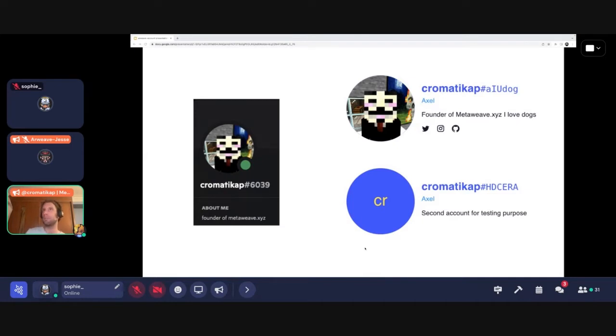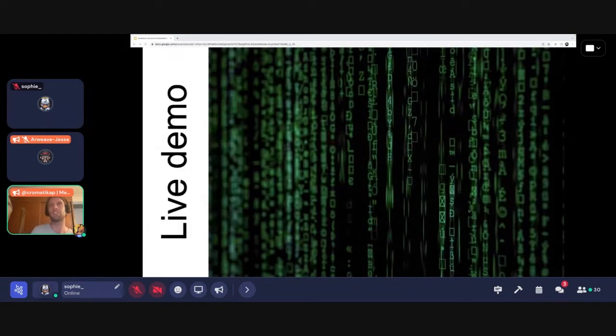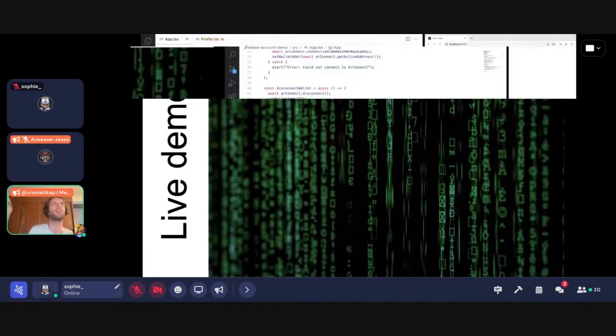The minimum account should have this handle name. To make it simple to interact with it, I released an npm package called Arweave account to know the account of someone according to their key. I'm going to show you a quick demo of how to do it.